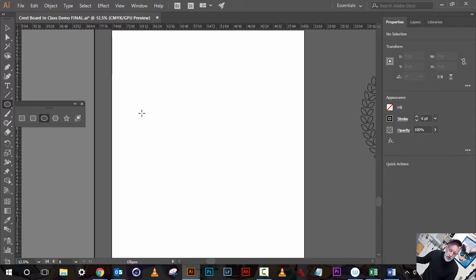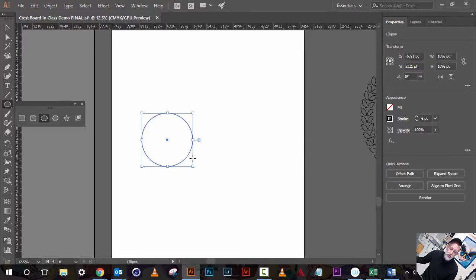So I'm going to make a circle. Now notice this is an ellipse tool, so I can make whatever ellipse I want. If you want it to be a perfect circle, hold Shift, and then let go of the mouse first. If you let go of Shift, it'll turn back to where you let go.